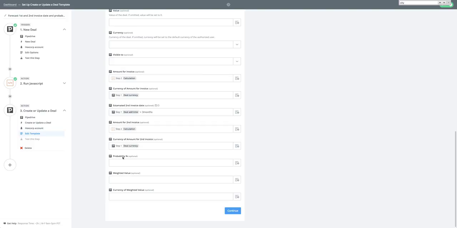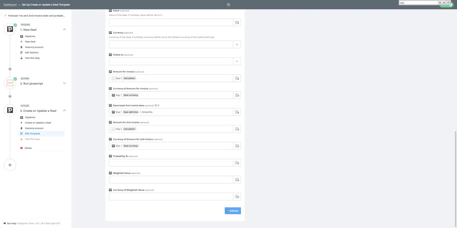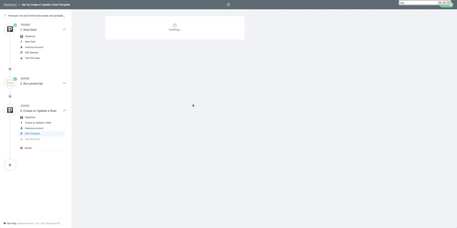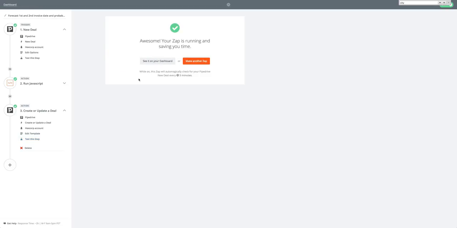We don't use probability percentage right now. We will be using that for our next zap. We have to do two zaps here. The reason for that is if you create a new deal, and let's say the Zapier is coming in and taking that deal while you're still editing it, it will never check out probabilities. And then you click continue. We were successful again, and just click finish.